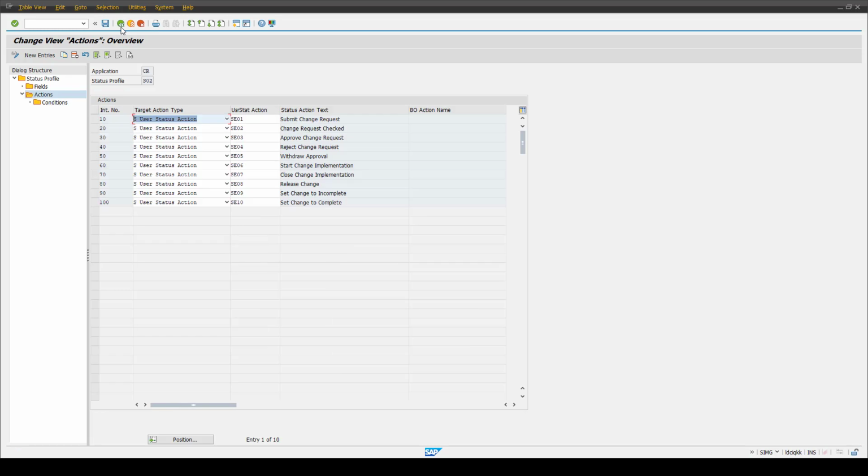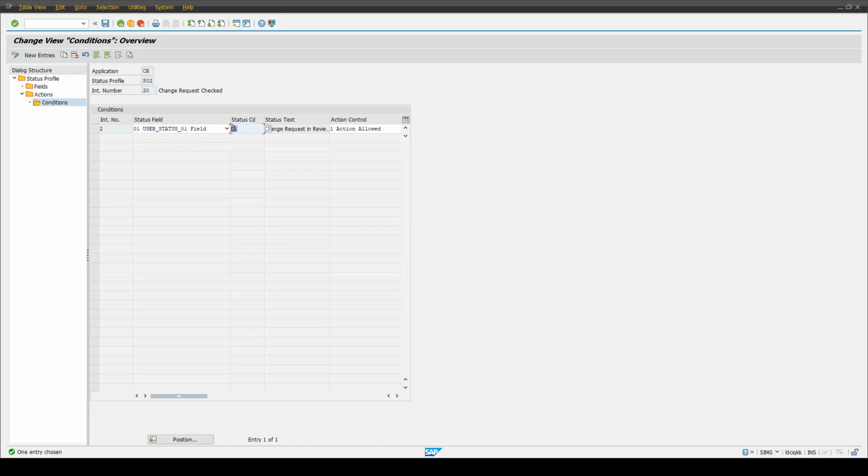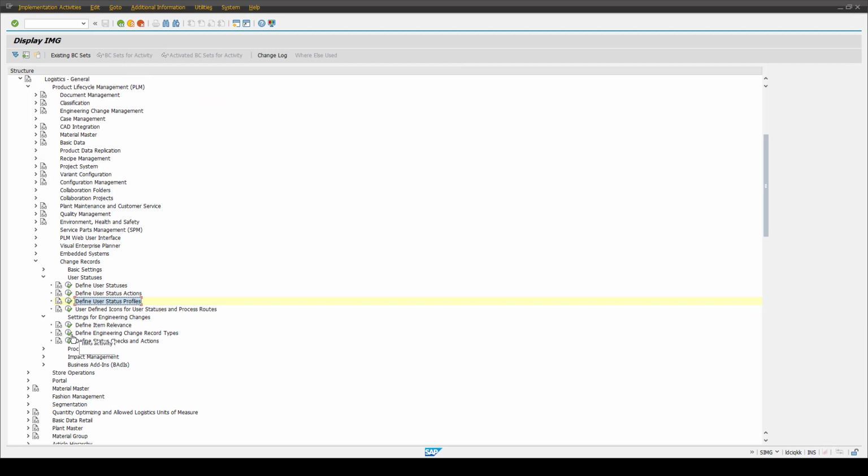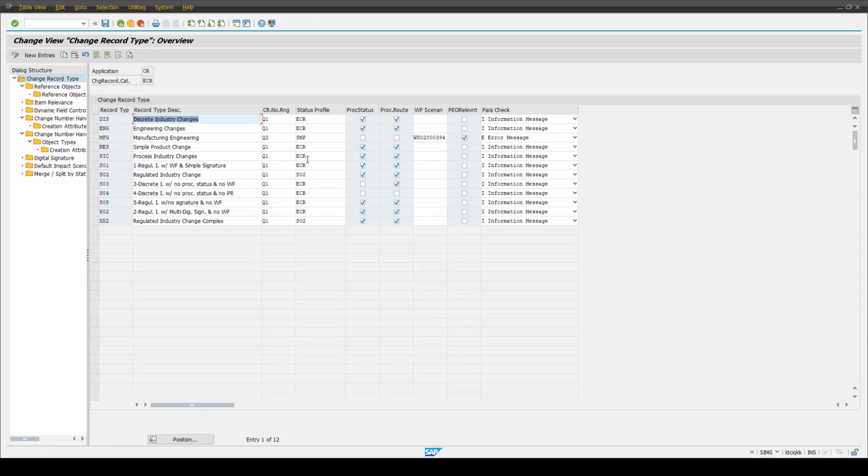Switching back into the customizing, we are double checking this. So our user status action was change request checked. We are checking the conditions folder and see that in user status E1, this status action change request checked is available. Based on the status profile, we for sure can also have multiple conditions for each status action available. This status profile S02 is assigned to our change record in the customizing folder of define engineering change record types. This was already covered in another video. Here you see that for this change record type, we have assigned this status profile to this change record.